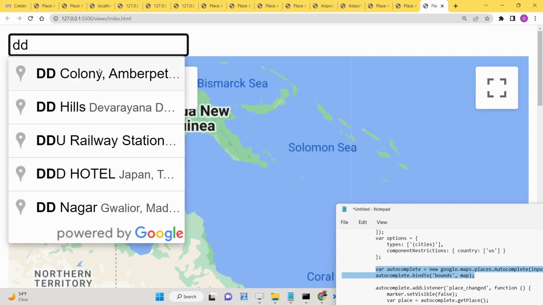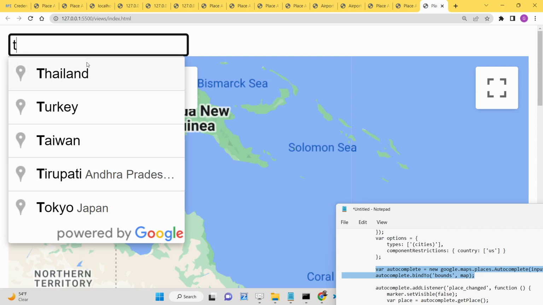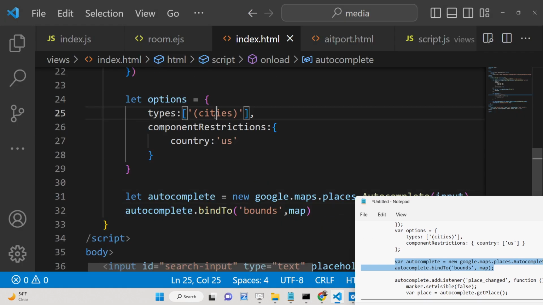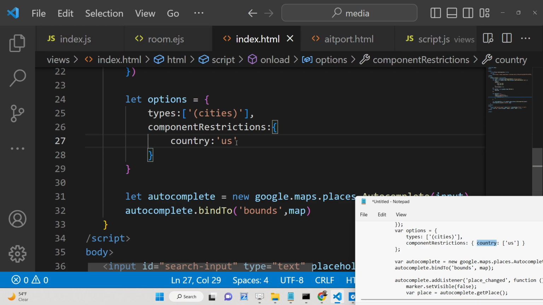So now, guys, if I write here D, you will see that whenever I type here, the restrictions are not applied. It is showing me all the cities' names in all the countries. So I think some mistake is happening. Let me cross-check. You will see inside the types property we have cities' names, and under component restrictions, we have country. Sorry, this needs to be an array, not an object. So we will need to provide angular brackets here like this.